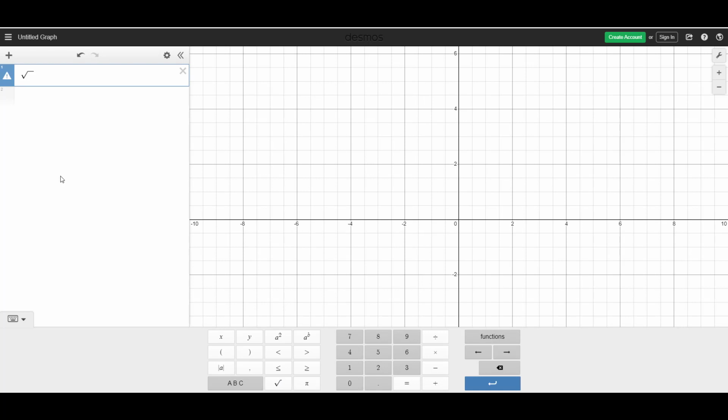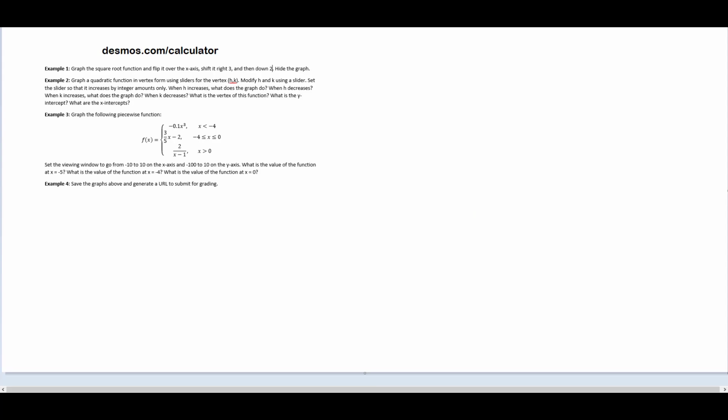And the calculator understands when you type the letter x, that is meant to be the independent variable, or the variable plotted on the horizontal axis. So there's the square root of x graph. Let's look back at our instructions, and I'm going to hide the keypad here. We're going to flip it over the x-axis, shift it right 3 and then down 2.